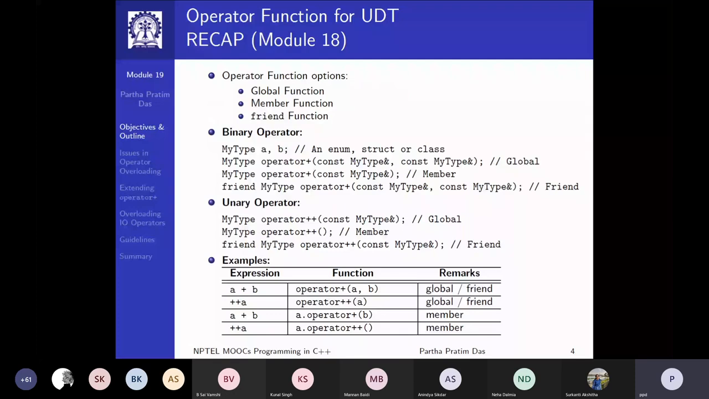An operator function can be a global function, a member function, or a friend function.